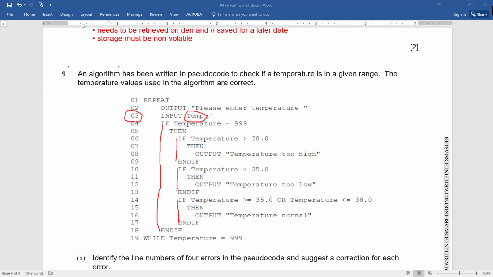Now, if temperature equal to 999, if temperature is not equal to 999, it means if temperature value is 999, the loop should terminate. And by the way, very rightly pinpointed that repeat is going to be ended with until. So the error is here also. That should be repeat until. And we have identified 3 errors.